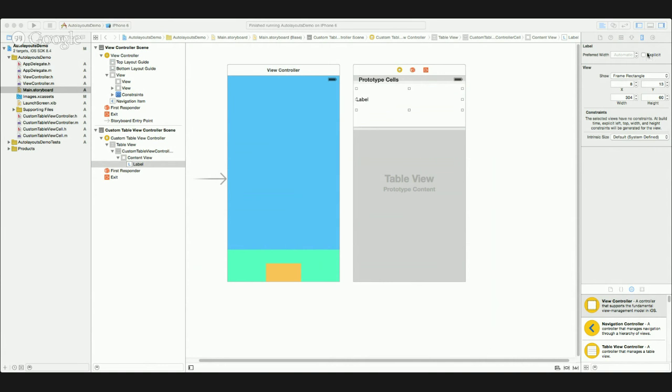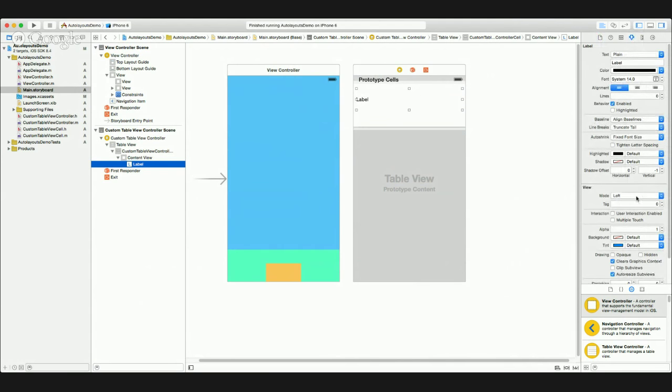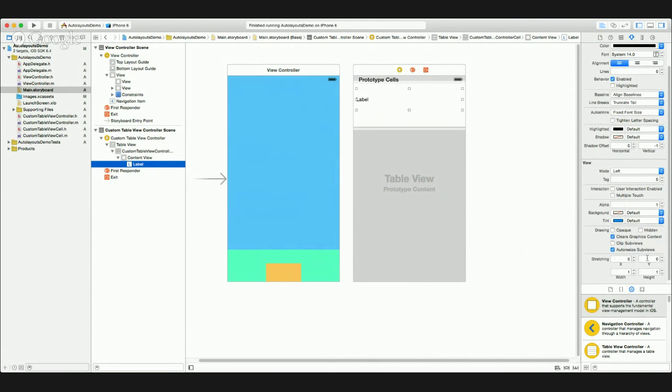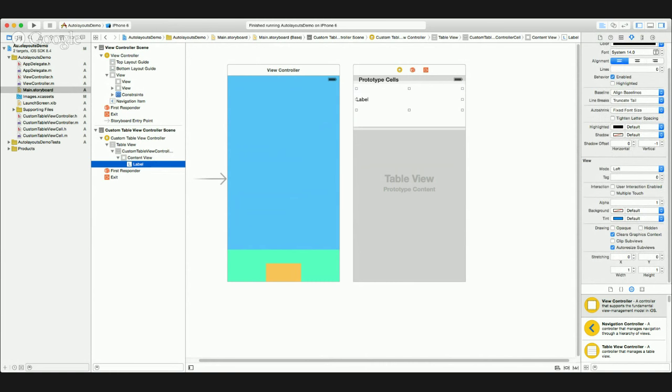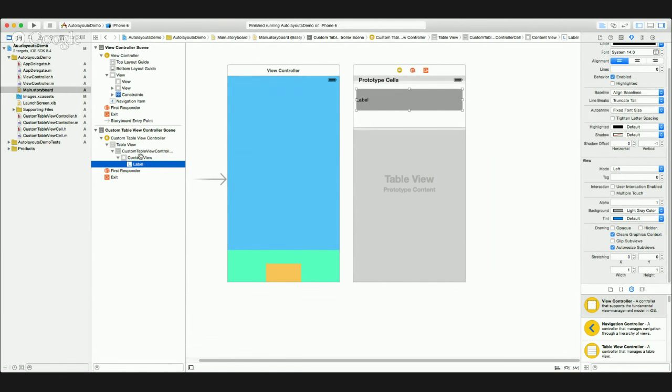I can do that too, but I don't have that much time right now. So for this label, let me change the background so it is clearer. Change it to some light gray color. Okay. Now if I run this code, you see it is not vertically aligned over there. To add all those constraints, now I'm selecting this label and I'm saying, okay, I want to align it to the left, to the right of my cell.